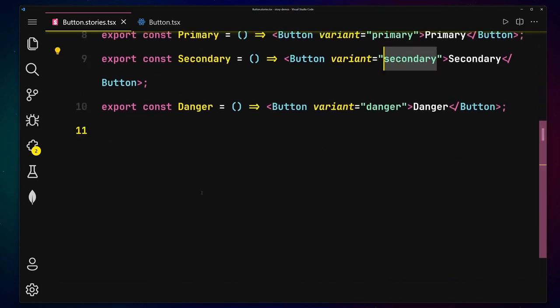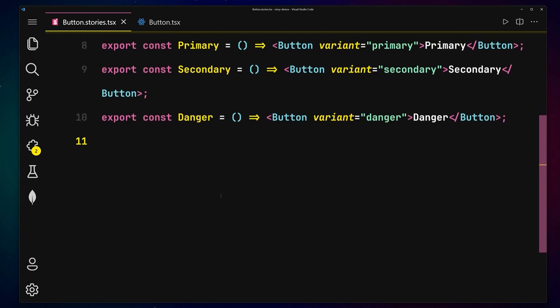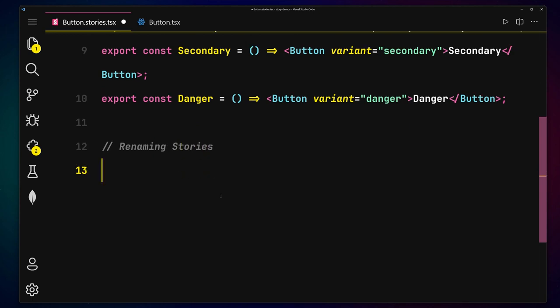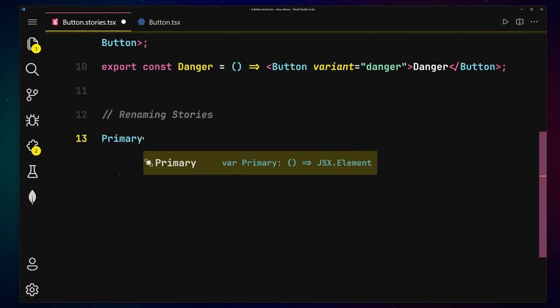Now finally, let's talk about the renaming, like how we can change the names of our components. So let me write a comment, renaming stories. I'll first of all access my primary, and by the way, there are a lot of ways we can do that, but this is just the older way I'm showing you right now. Later in this course we are going to be learning about the args and also the archetypes, but we are not there yet, so we're not going to be talking about them right now.